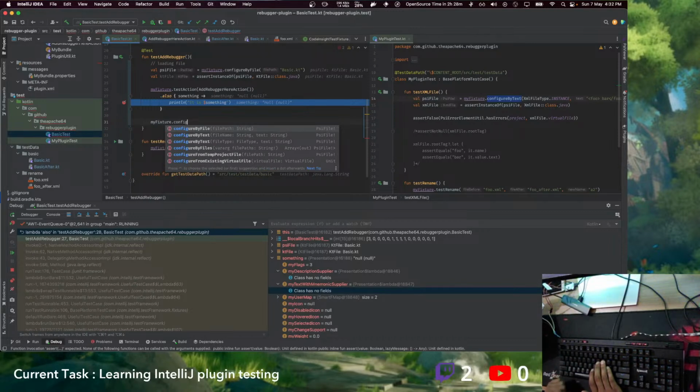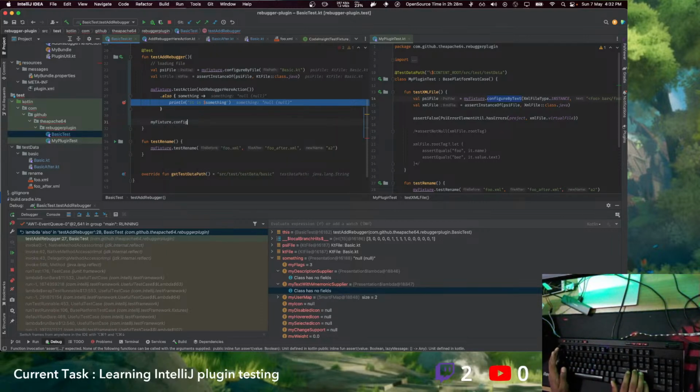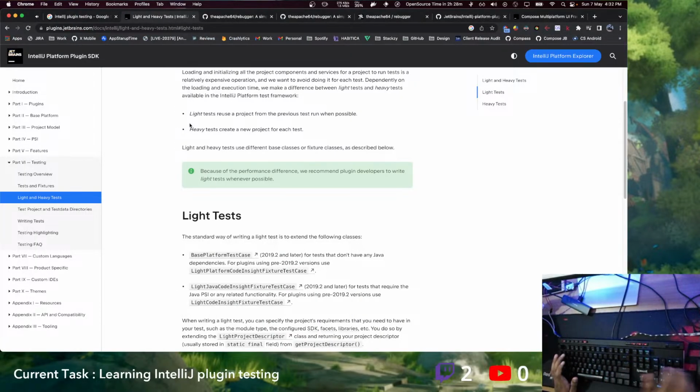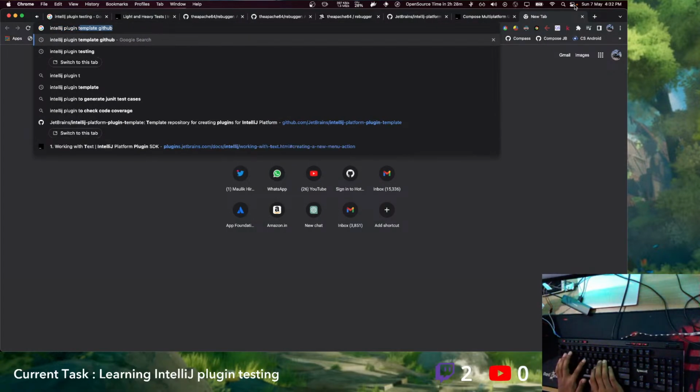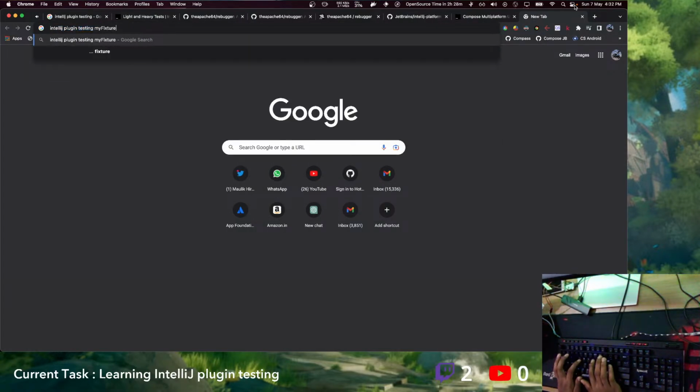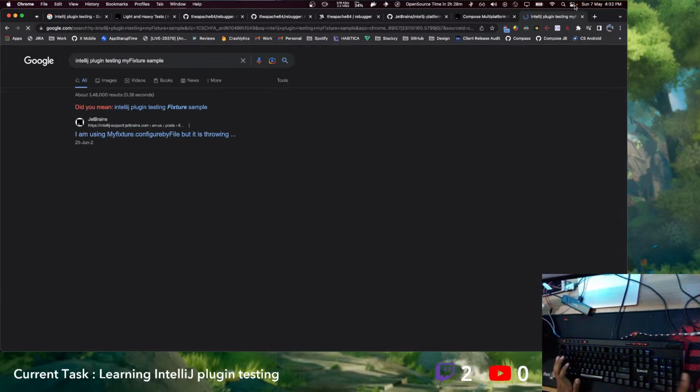Configure by file. Configure by text. Configure from template project file. We'll need some testing help. IntelliJ plugin testing, my fixture sample.